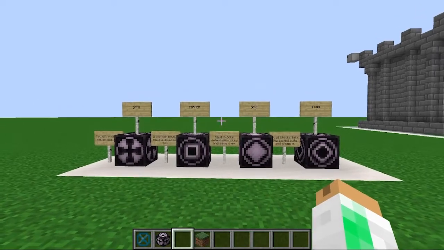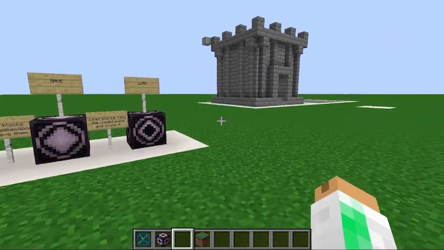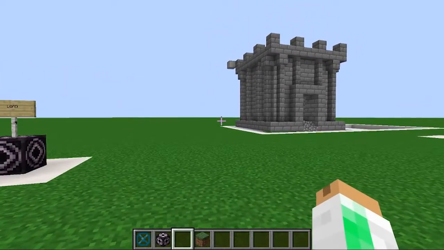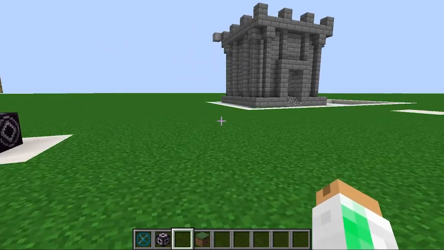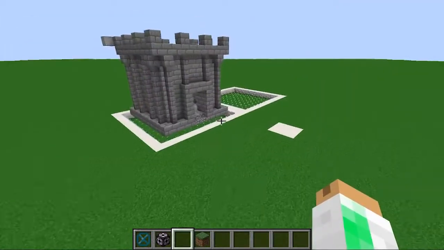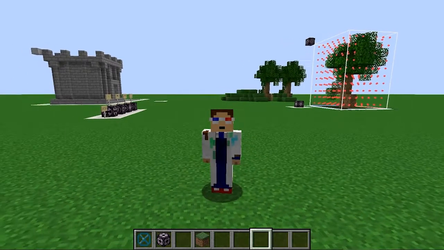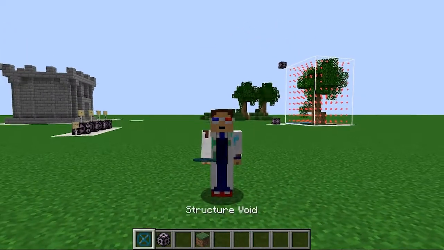One last thing about structure blocks is the maximum size a structure can be is 48 blocks by 48 blocks by 48 blocks. It used to be 32, but in the recent 1.16 update, they made it a little bigger, 48 blocks by 48 blocks by 48 blocks. So yeah, that's how you use structure blocks. It's pretty simple.